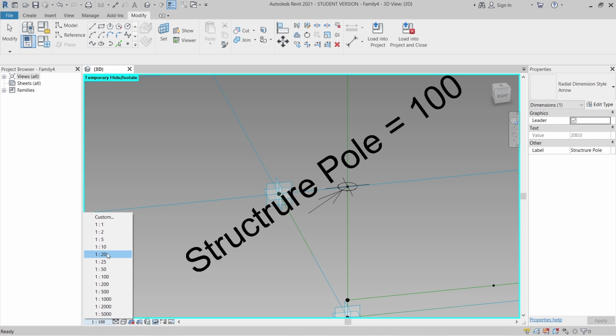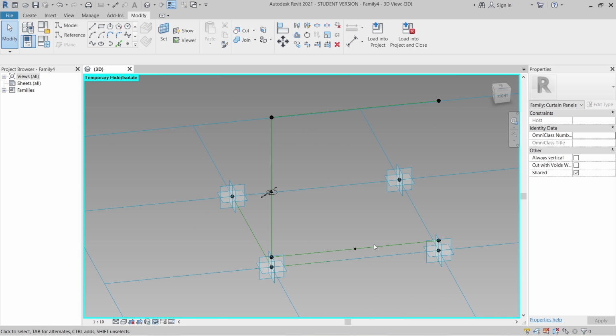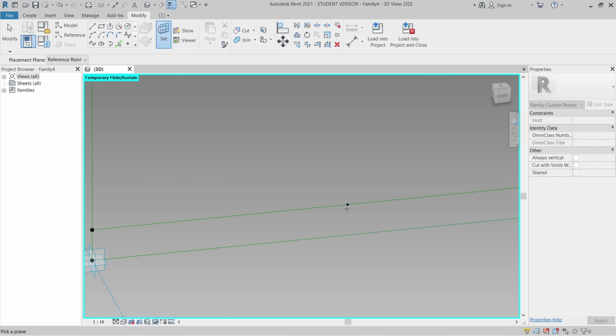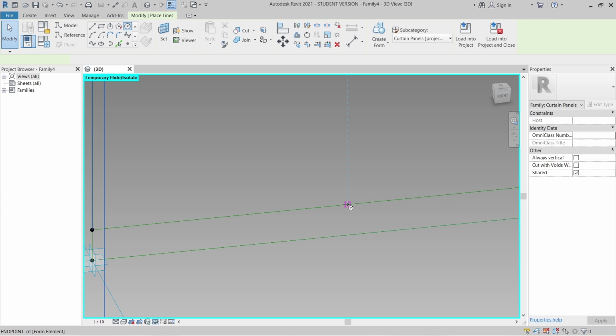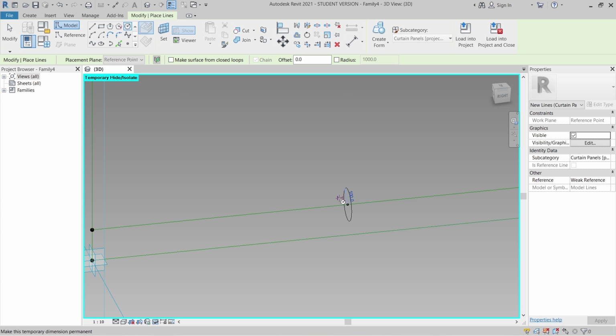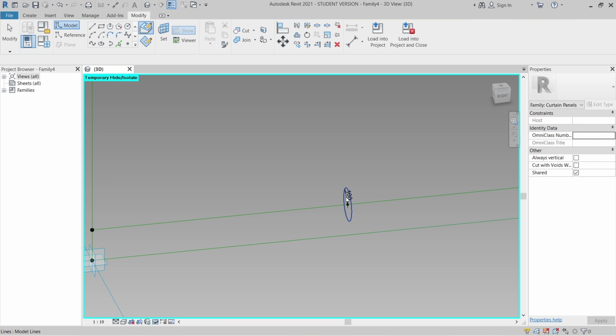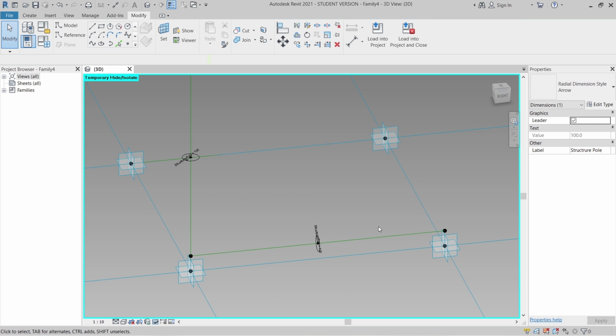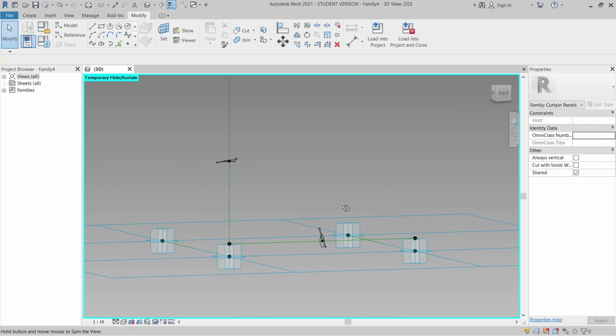Okay, rescale that for 1 by 10. Again, we need to set a work plane before we place our circle here. Here in the case, I will prefer for vertical there, as you can see. Then go to our circle, start from here, make it like this, and assign for a new parameter as well. Select my dimension inside here, drop down finding for structural pole. Okay, now it's perfect.